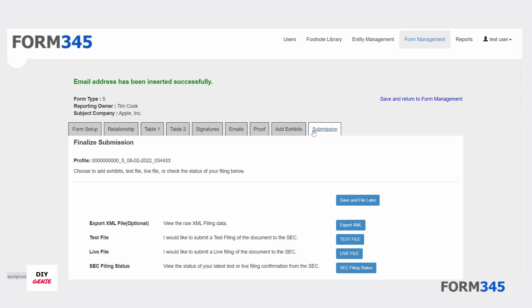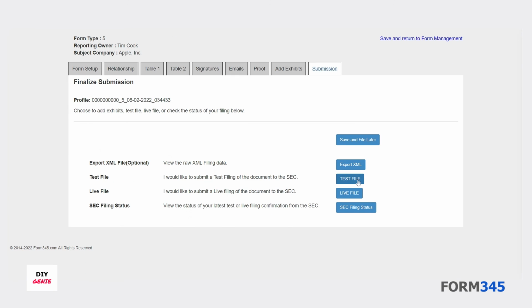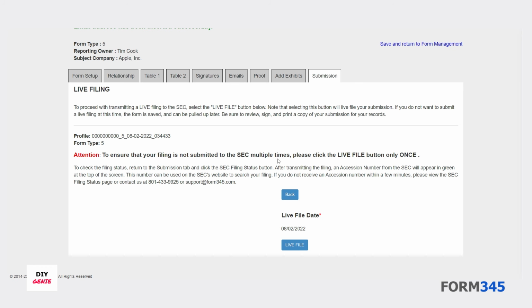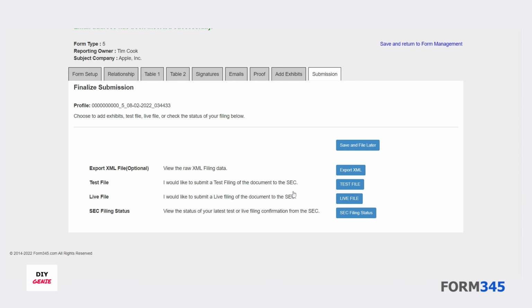In the Submission tab, there is an option to test file, live file, or check the SEC's filing status. It is recommended to test file prior to live filing to ensure your filing will not be suspended. Once you test file, you will be able to check the results by clicking on the SEC filing status option. You will also receive an email confirmation. If you receive filing errors about fields that weren't completed correctly, you can adjust those fields or contact our support team for assistance. Once you receive a clean test filing result, you can live file.